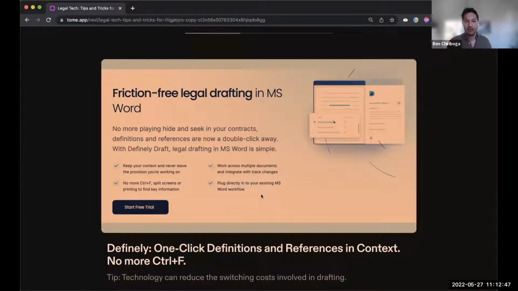And the problem that it solves is really the idea of finding and maintaining good context within your contracts. And what do I mean by that? Basically, ensuring that you understand the definitions as well as the references that are being referenced within that contract. To put it simply, it really minimizes the idea of using Control F, which is of course Control Find, to always be going back to the definitional section or the reference section within any of your contracts.